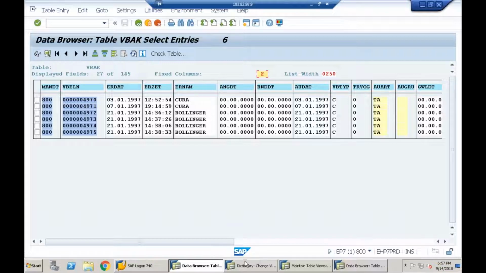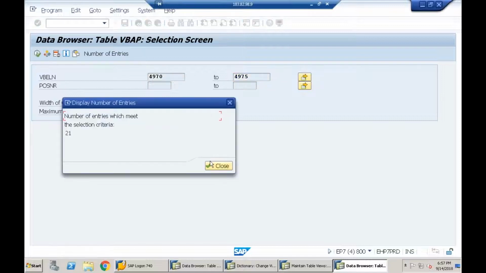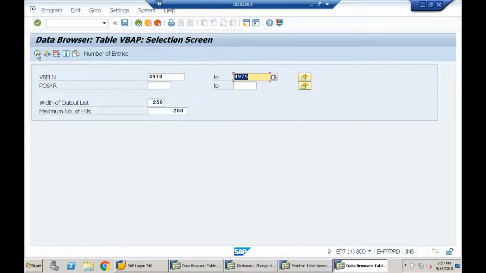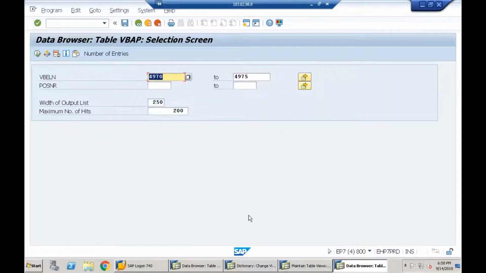So between this range, how many items are there? I'll go to the VBAP table, 4970 to 4975. Number of entries are 21. So 70 has got 4 items, 71 has got only 1 item, 72, 73, 74, 4 items, 75 also 4 items. Overall 21. So now my expected result also should be 21 records only.